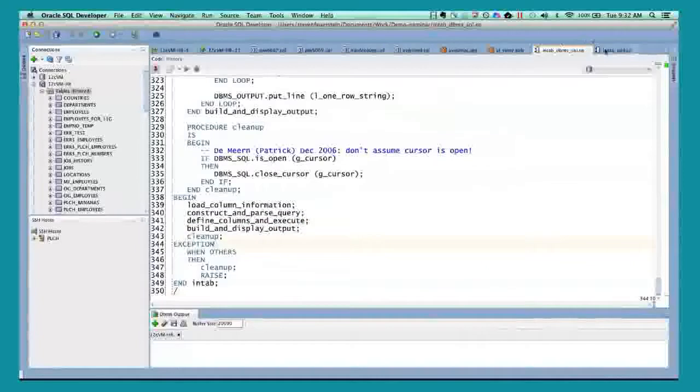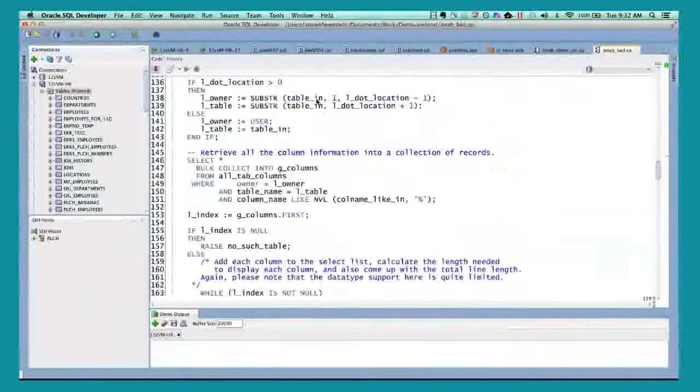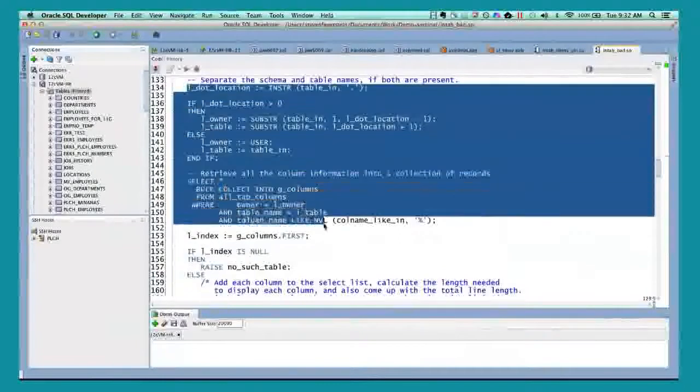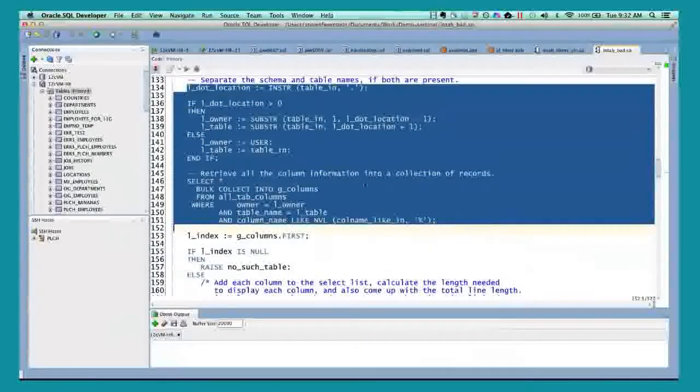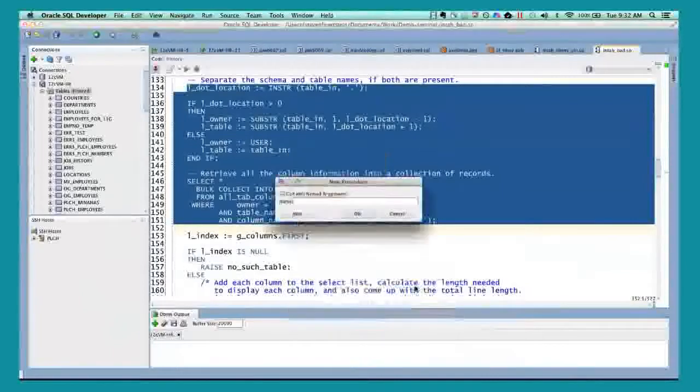So what I've done is taken my original bad implementation with the code that goes on and on and on, and I've said, what does this code do? Let's take that code. Oh, I know what that does. That gets the column information. I can right-click, refactor, extract procedure, and I could say get column info.